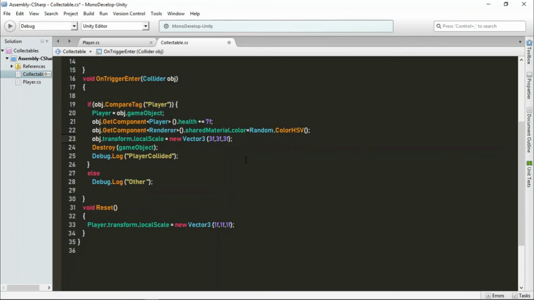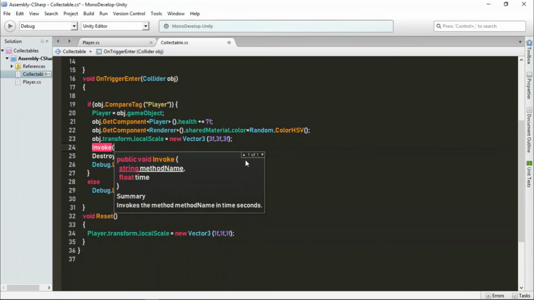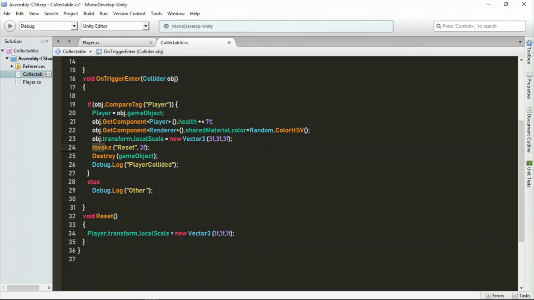After the player has collided with the collectible, we will invoke. So Invoke takes a string and the time as arguments. The string is the method name which I want to call, and I'll set the time to 3. So Invoke is just used to call a method after some interval of time. Instead of using a coroutine here, I'm using the Invoke method. So whenever the player collides with the collectible, I'm changing the health value, the color and the scale. After 3 seconds, I'm resetting its scale to 1, 1, 1.